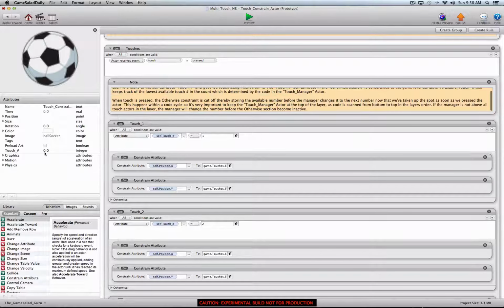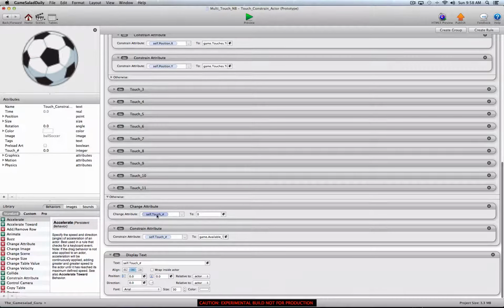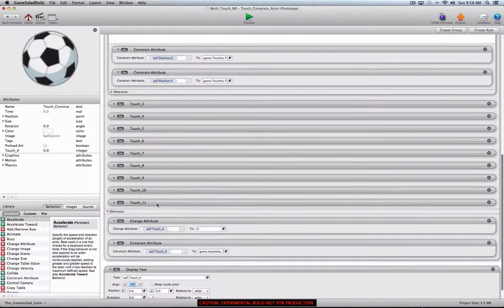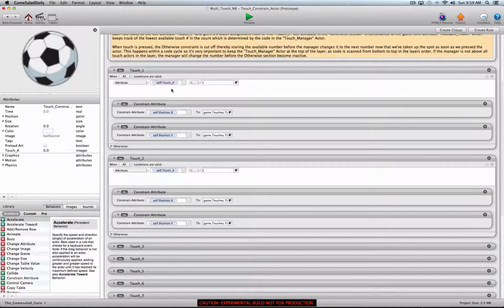And so when you go to touch again, this self touch number in the other actors is going to be switched to the next available touch count. And then when you release it, it's going to quickly reset it to 0, and then go back to looking at the lowest available touch count. Using this otherwise condition here is the real key to this thing being really fast. So when you touch and lift off, that's the way everything's aligned in the code.